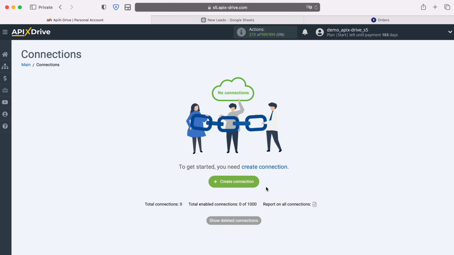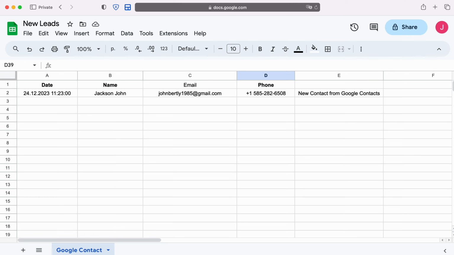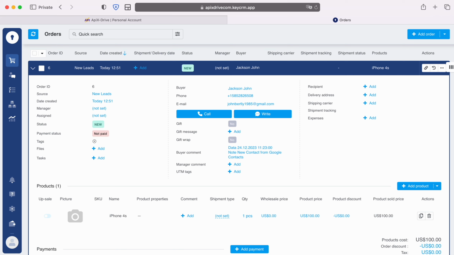Today I will tell you how to set up integration to transfer new leads from Google Sheets to KeyCRM. This is necessary to automatically transfer new rows from Google Sheets to other systems. For example, through KeyCRM you can create new orders and conveniently interact with them in the future. Now let's move on to the setup.